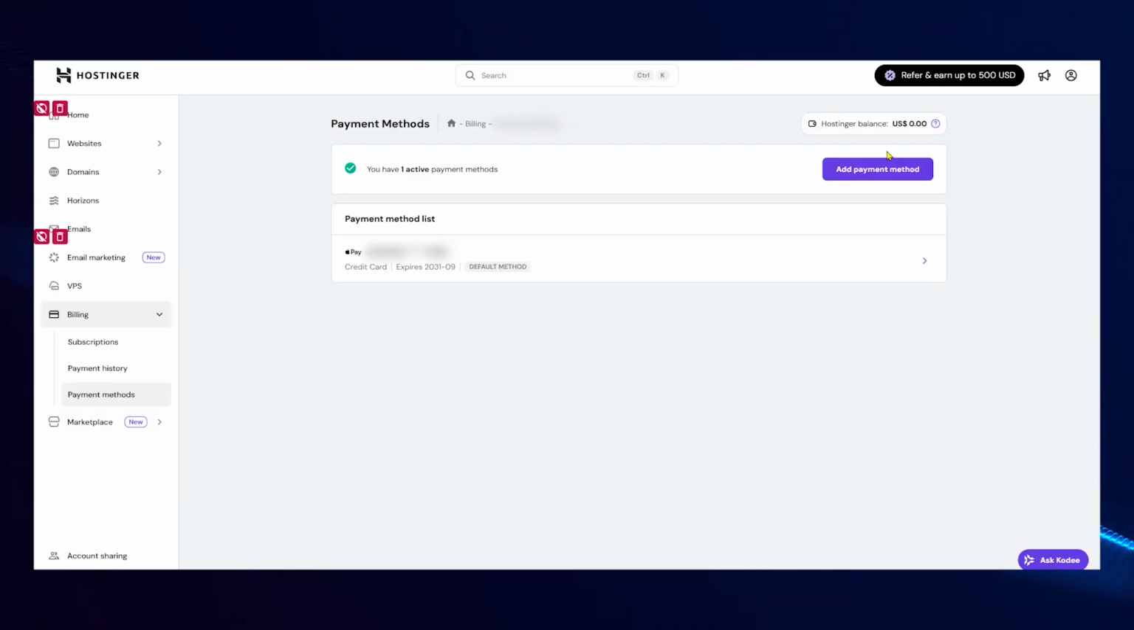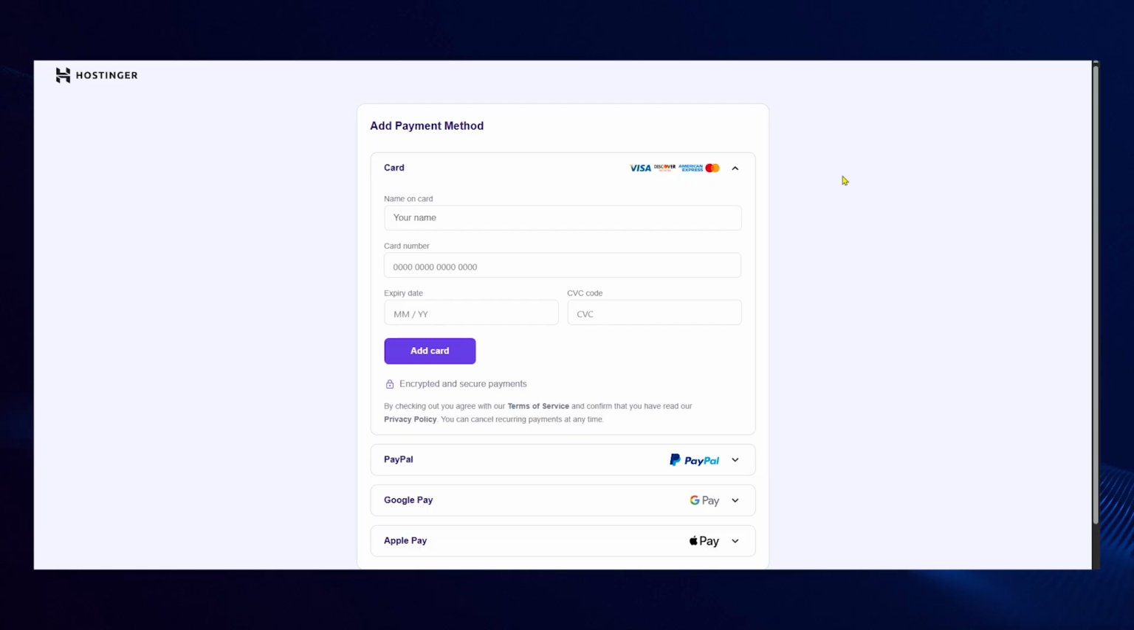Now that you have reached the payment method section, the next action is to click on the option that prompts you to add a new payment method. This is a simple but important maneuver that will open the field for new entries.